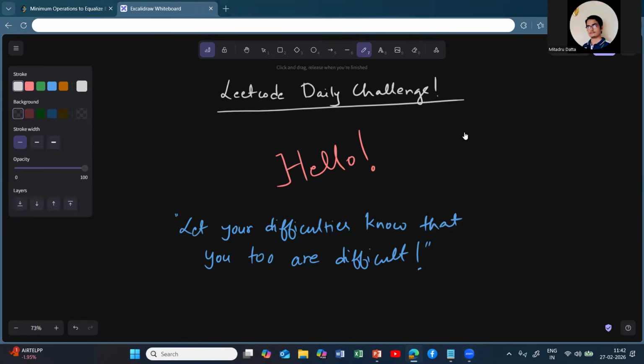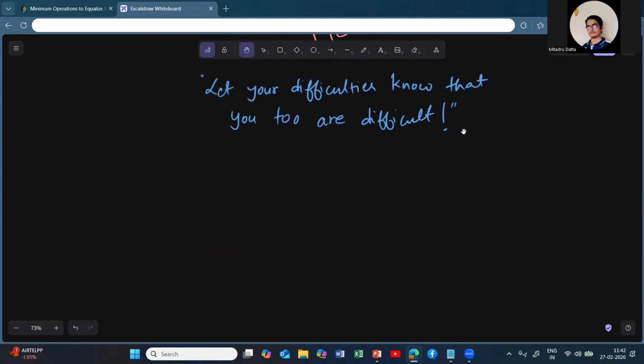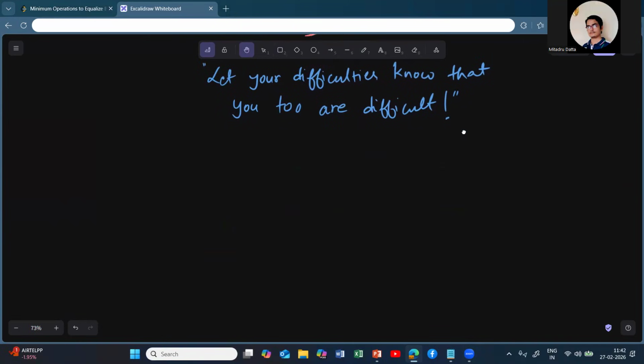So we will see today's daily challenge on Leetcode and we will try to solve it together. Today's challenge is a pretty difficult problem. So I will request you to please stay focused till the end, otherwise there might be difficulty in understanding. And if you still have any doubt, please ask me in the comment section.